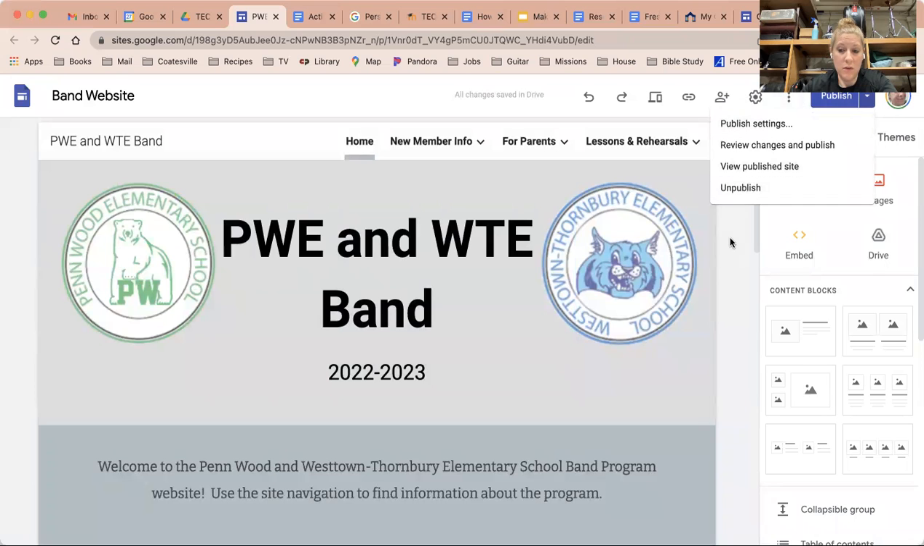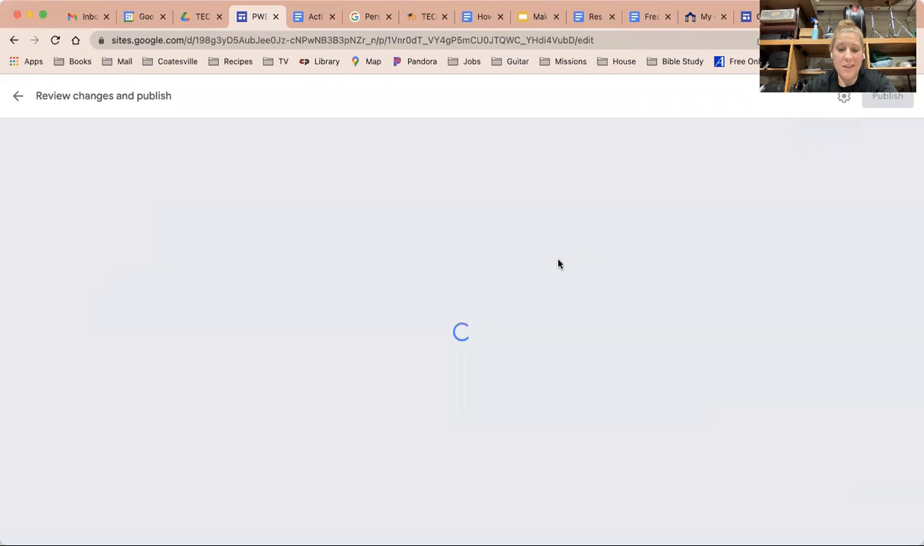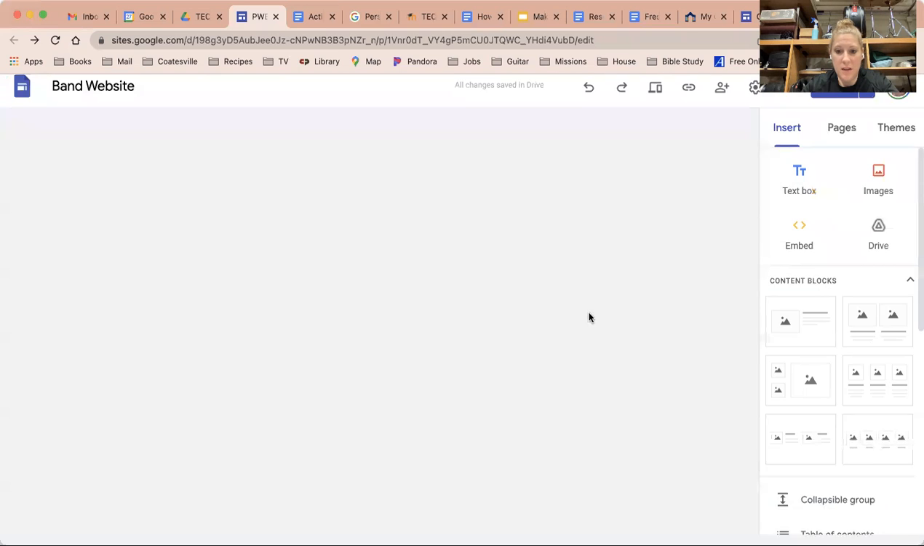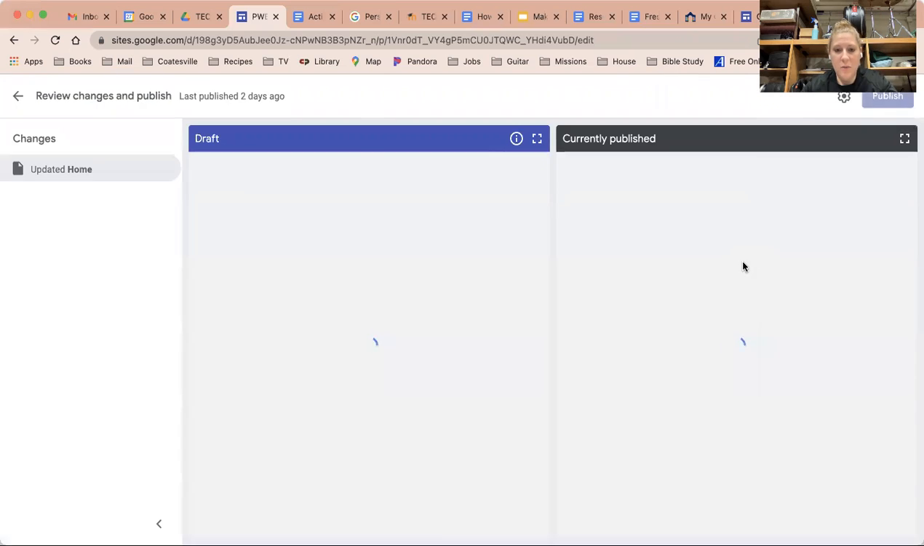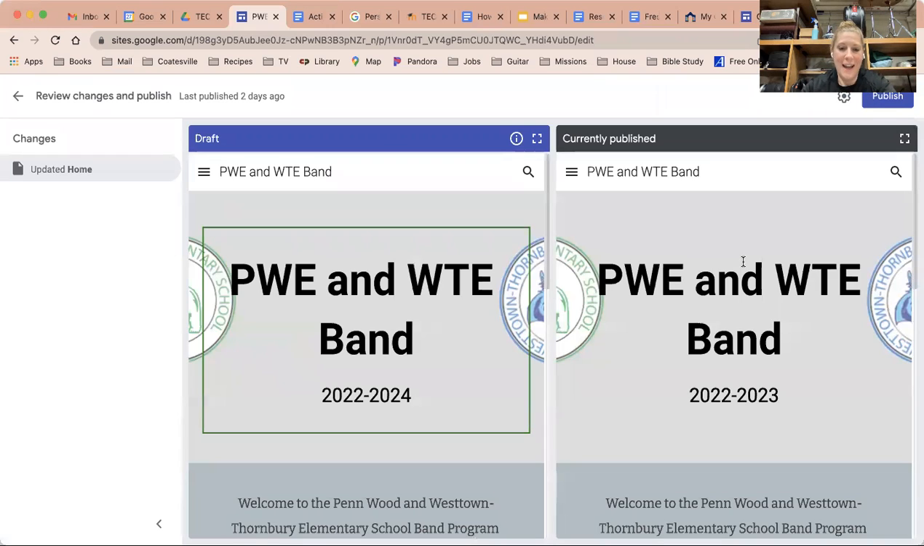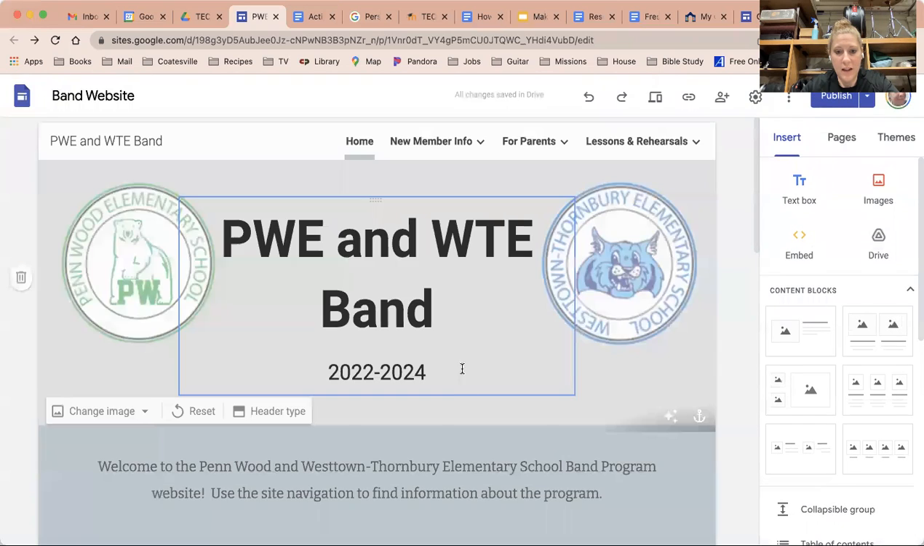You can unpublish it if you really want to, but when you click publish the second time after you've already published it, it'll come up and say, I'm going to change this to a different year, right? And I publish, and now it gives me the option of, hey, that's the draft that I had, and this is what I currently have published. Do I actually really want to publish it or not? So right now I'm not going to. I'll go back and I'll adjust that.